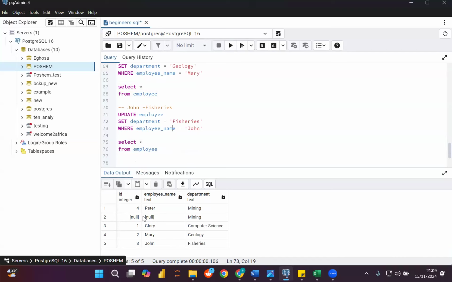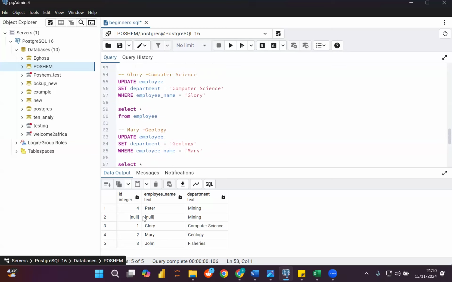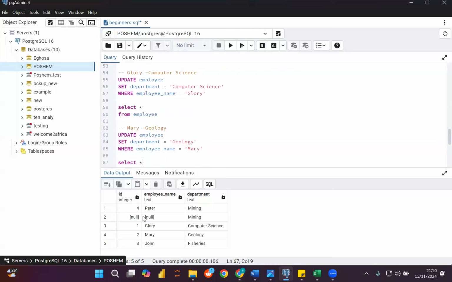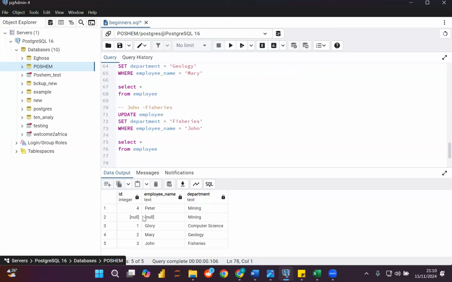Before I even go, tell me, am I being too fast? Any questions, any concerns? Feel free. So I have a question. Go ahead. The whole database was turned to mining. Can we automatically update it rather than doing it one by one? Yes, but in that situation where the whole department was turned to mining, it was not what we specifically wanted. Yes, you can, if they are all in the mining department, that will be okay.